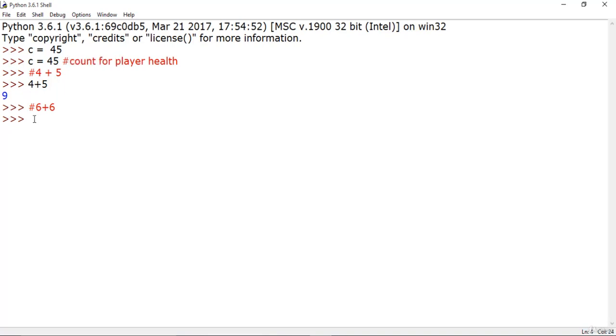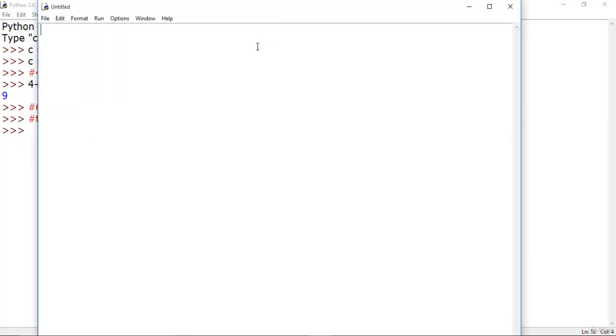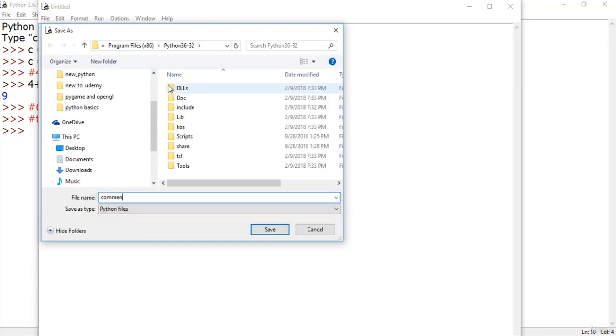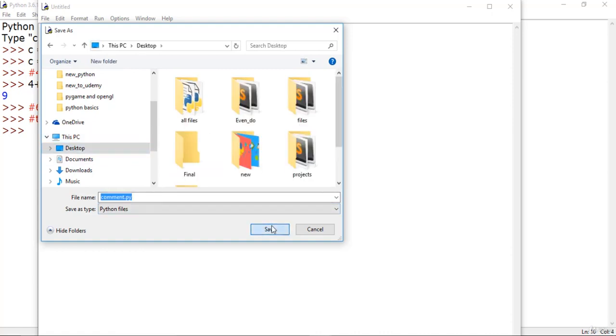We can also make use of a multi-line comment. If you want a comment that has multiple lines, the hash sign will not work, because if I write something and go down, it is only a single line comment. But you can make use of something like a triple quote. Let me create a new script to show you that. Let me create a new file and save this as comment.py. The extension .py is important, as I've already said before.